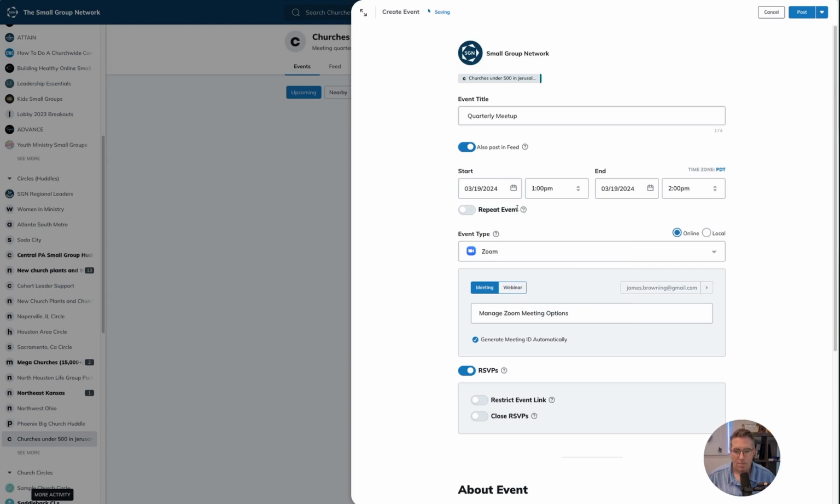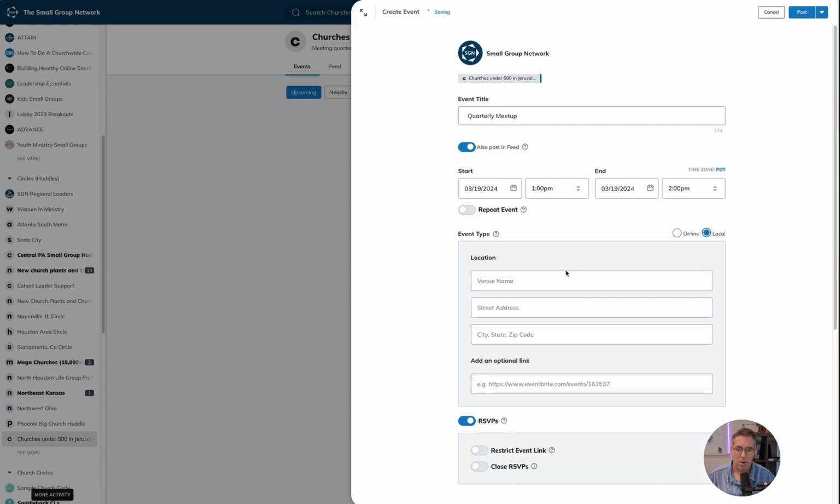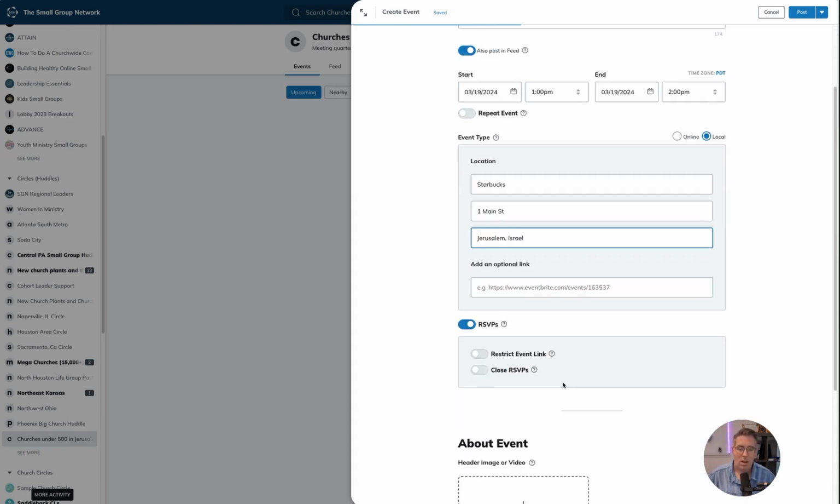For an hour. And then you choose whether you want this to be an online event or local. So in this case, it's a local one. We're going to meet in person. And then we'll pick Starbucks at 1 Main Street, Jerusalem, Israel, because we're churchy. And then if you want, you can also add the Google Maps link or whatever you want there. I usually keep RSVPs open. That way people can let you know if they're coming.